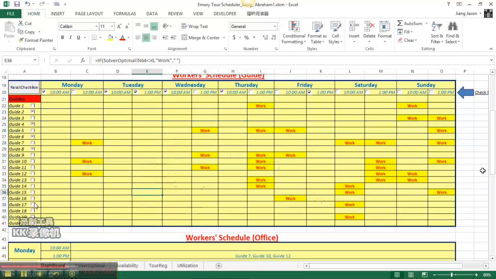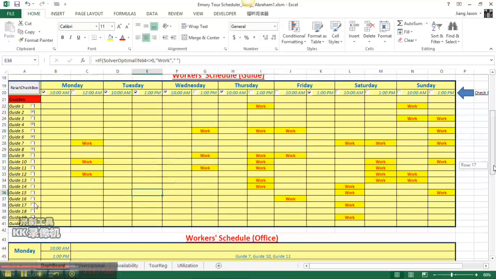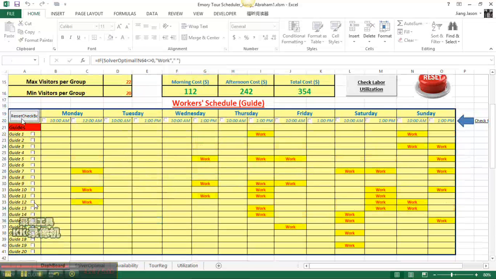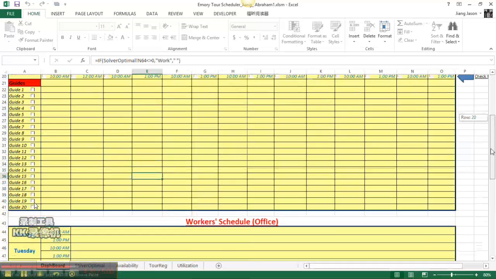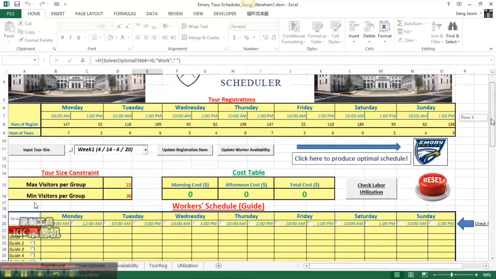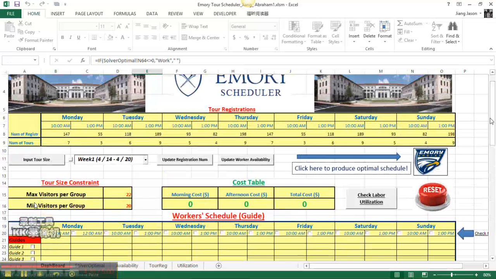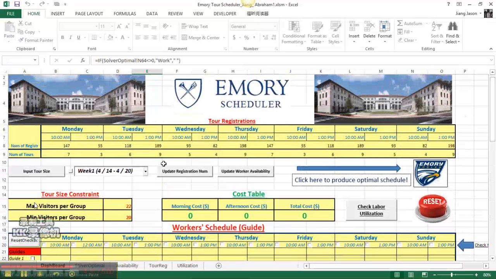Now, once those cancellations are taken into account, you can select the Reset Checkbox button, which resets all the checkboxes back to unchecked, and then you can select the large red Reset button to send all the data back to a blank slate for the next week. And that is the Emory Tour Guide Scheduler.